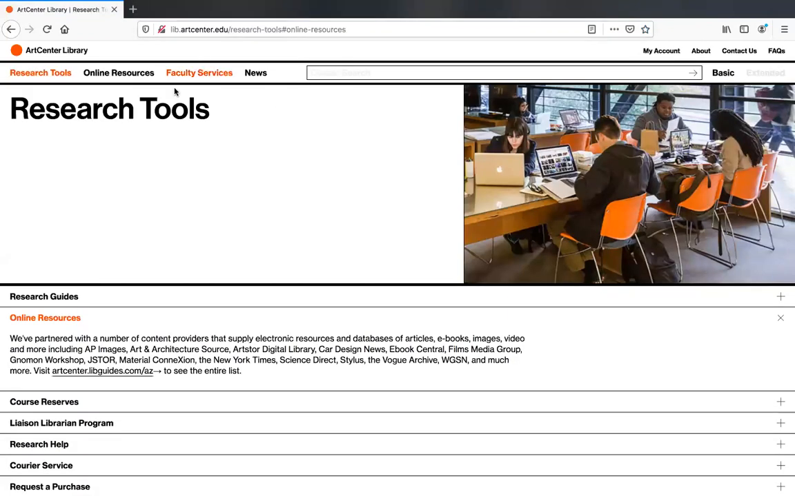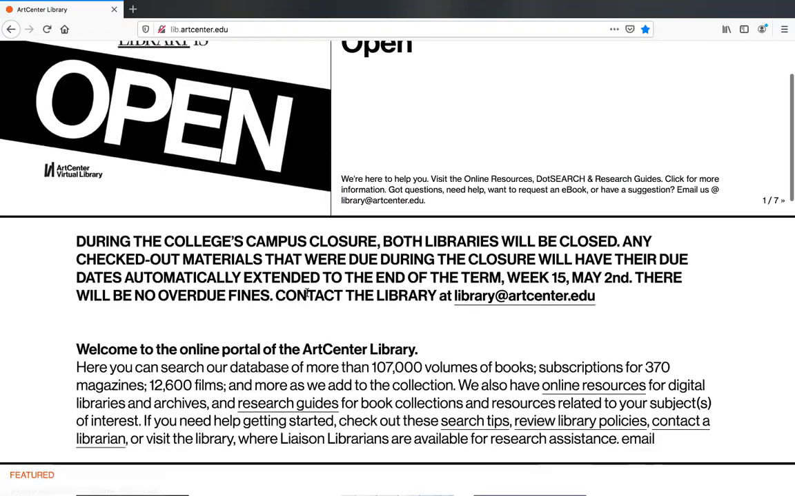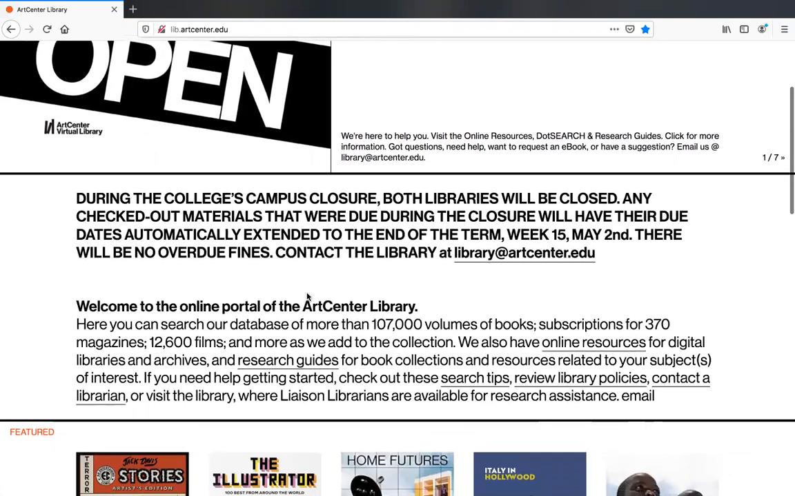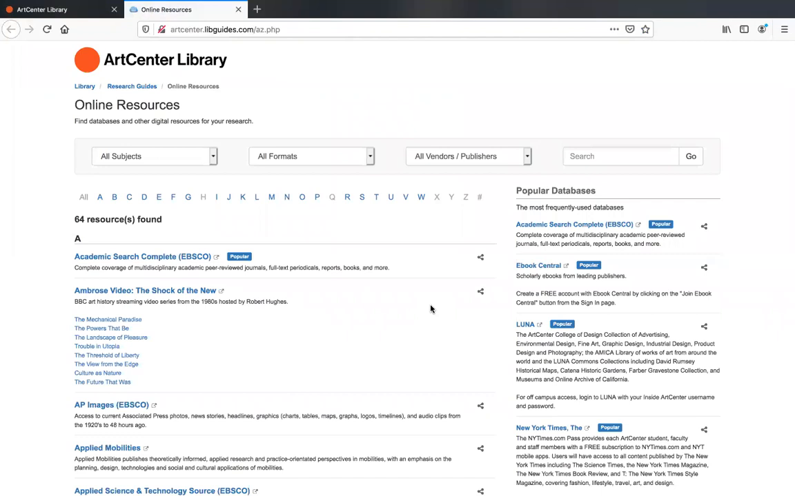The other two ways you can access that would be going back to the homepage. Just to the right of the research tools, you'll see a link there for online resources. Or if you scroll down on the website, you'll see under online portal that there's a section there for online resources as well. So you can click on that and it'll directly guide you to the online resources page.